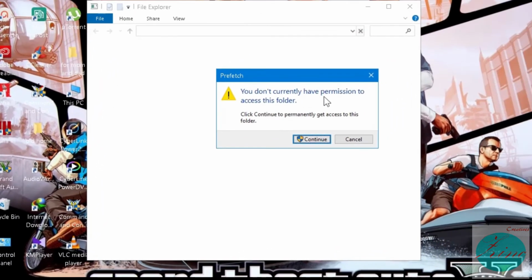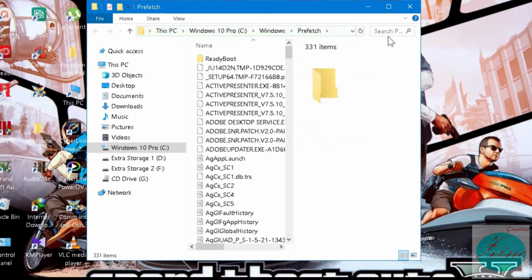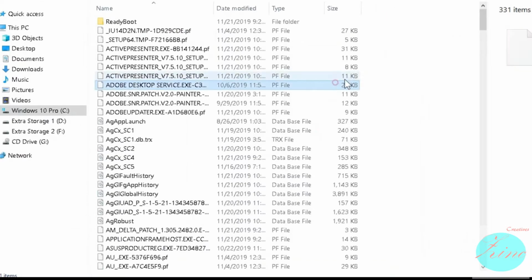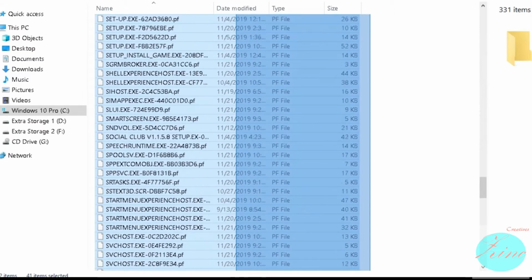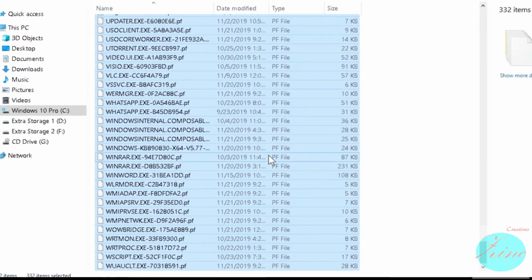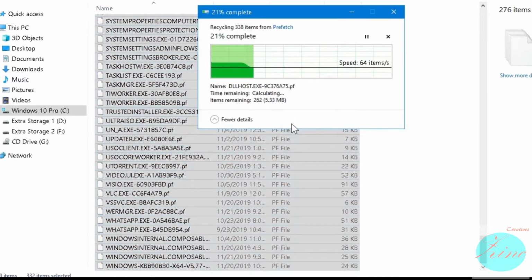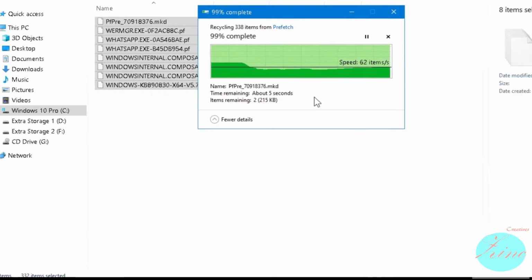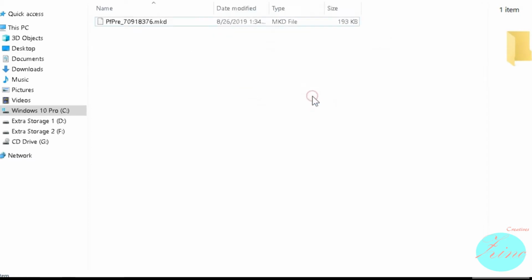Okay, you have to enter with administrator level to enter this folder. If you don't have administrator level, you cannot enter. Okay, all you have to do is press Ctrl A, or you can select with the mouse, and delete all of the files permanently. Wait a few seconds. Okay, you can skip the last file.